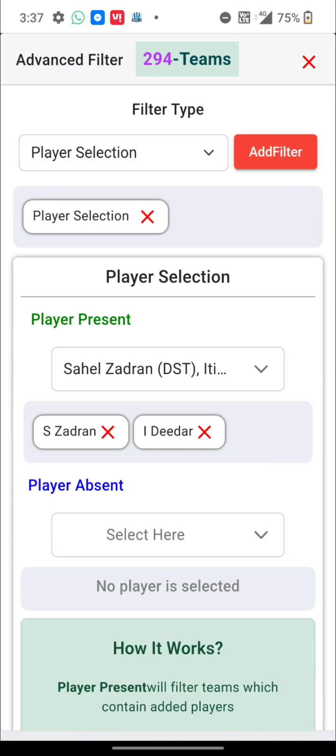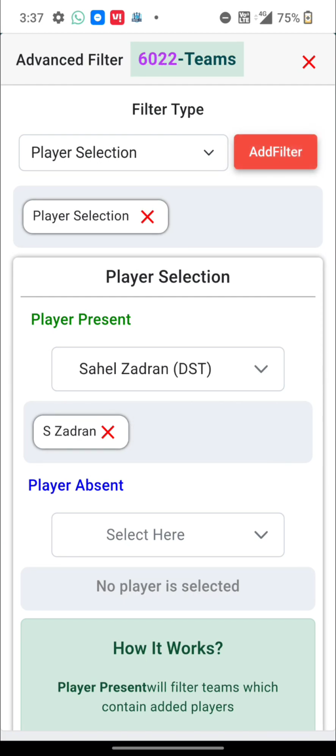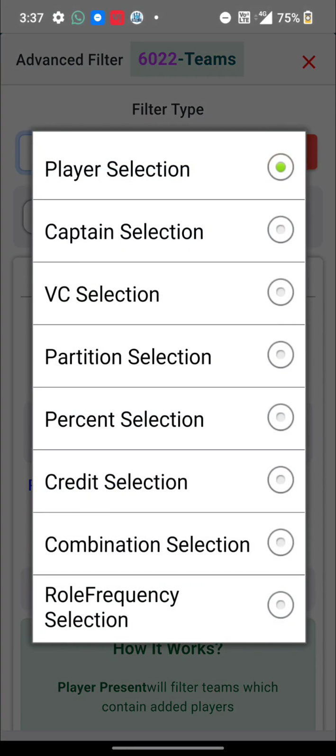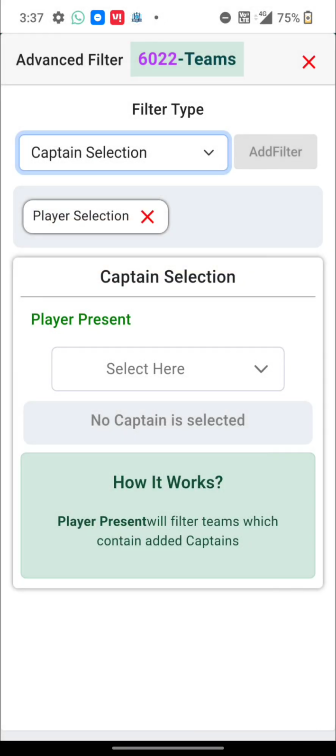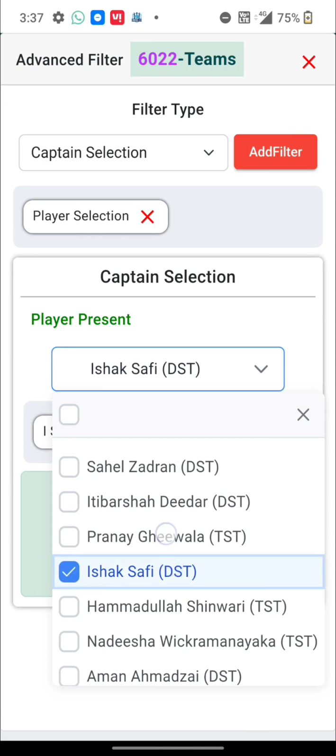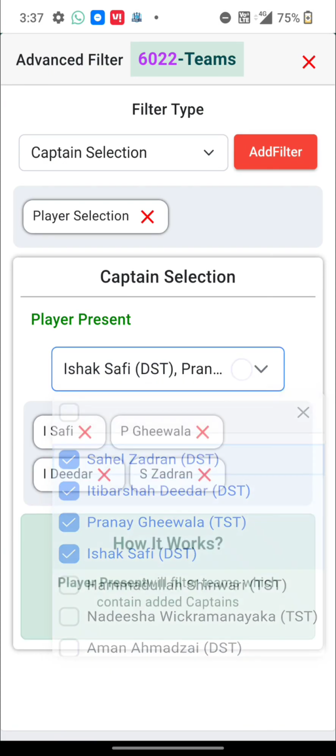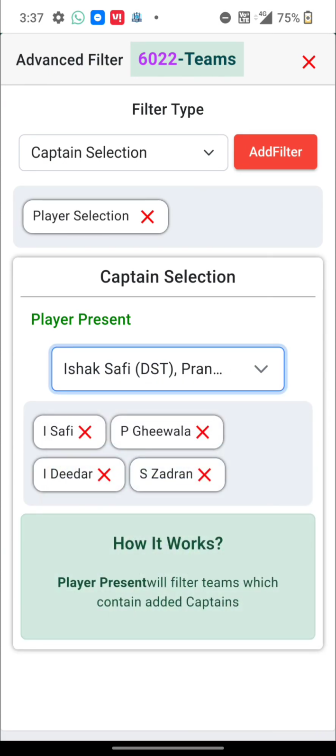Let's remove some players and add filter. To show other filters I need more teams now, that's why I'm removing a few players and adding filter. The second filter is captain selection. See, in captain selection, here you can see players. Those players whom you are adding will appear as captains in your filtered teams.